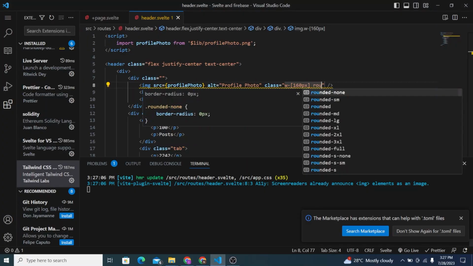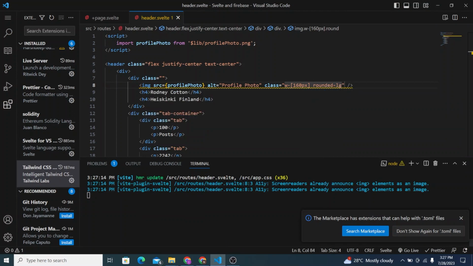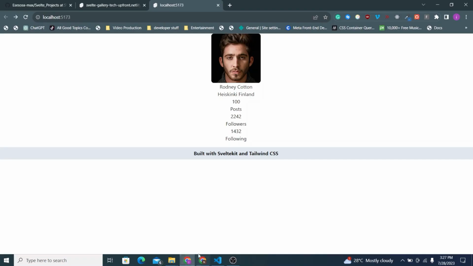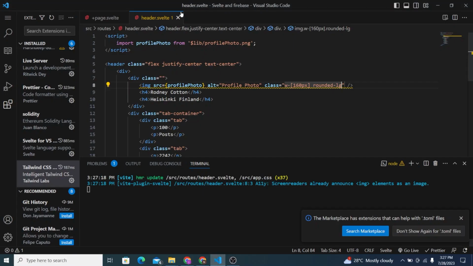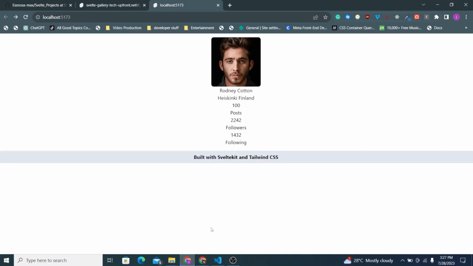Okay, now we have to give this some border. So I use the rounded, as you can see, the Tailwind CSS class. Pretty amazing, right? Rounded large. Okay, looking good. So I gave this guy a MT, which is margin top, but I think it's 3. Okay, so it's already looking like it's small, but I'm sure you are beginning to see it already.